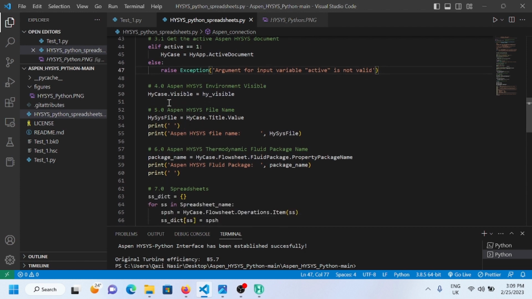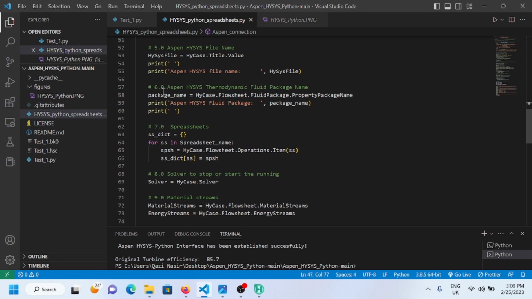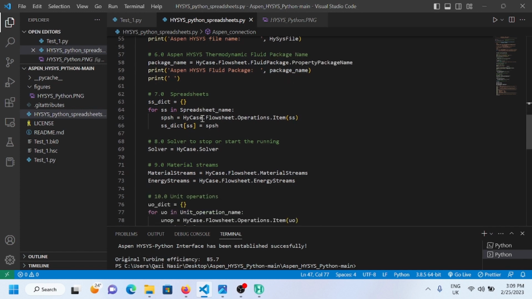So then we need to open the Hysys environment. Then we need to get the title of the file. We need to write down the title of the file in the program. Then we need to open the property package. We need to mention which property package we are using. We print out the property package.